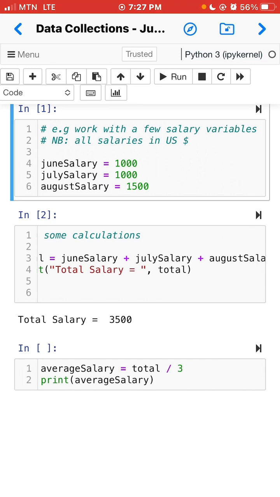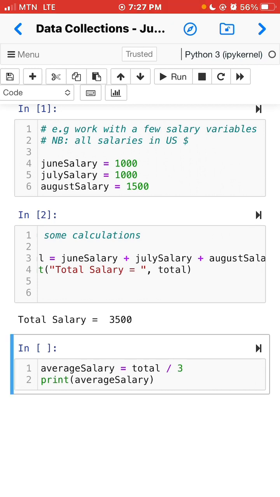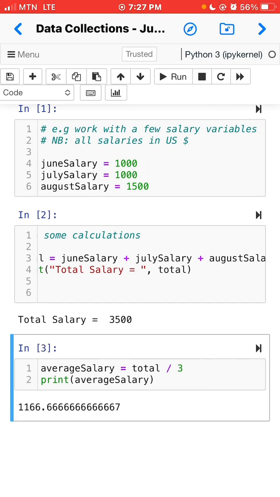What if I wanted to do some further calculation with this? I want to do the average. I could also go ahead and do the computation and print the output to the screen. And this is very easy. I'm working with three variables.